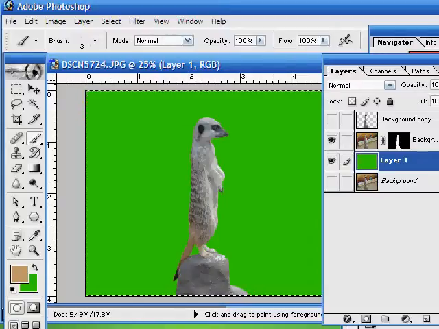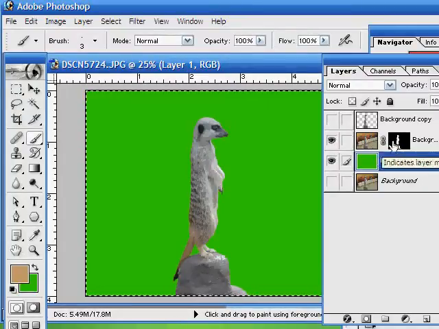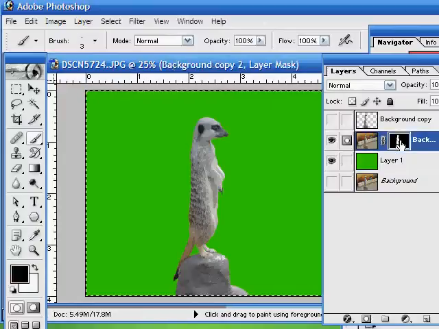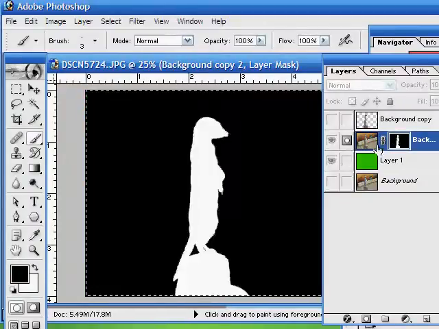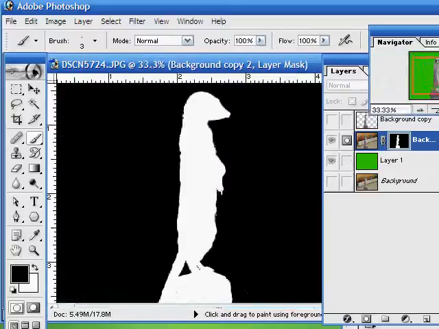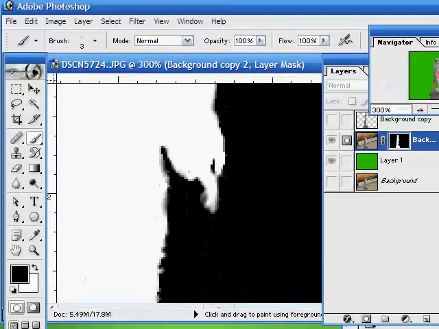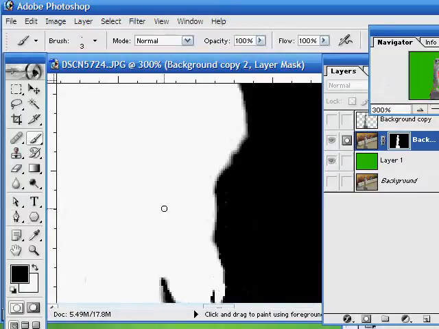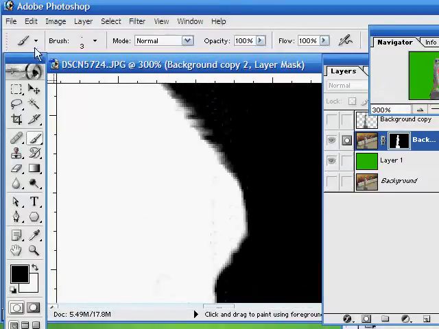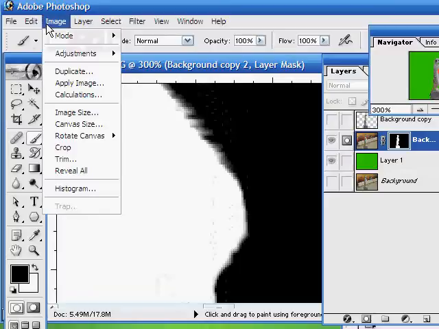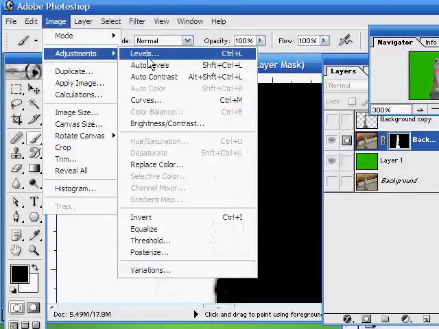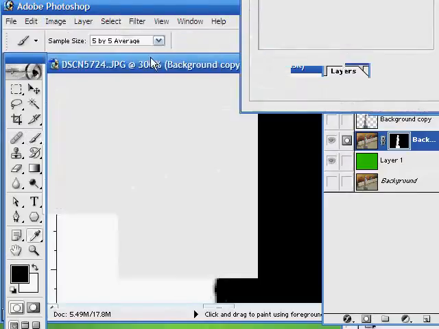Now another thing that we can do when working on the mask is to use the levels on the mask itself. So I'll go in and I'll select the mask. In fact, we'll have a look at what we're doing. I'll press Alt and I'll look at the mask itself. We'll zoom in here. Now I'll bring up the levels dialog, which is here, levels. You can also get it by pressing Control L.